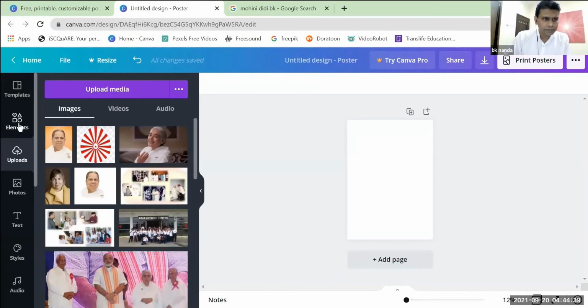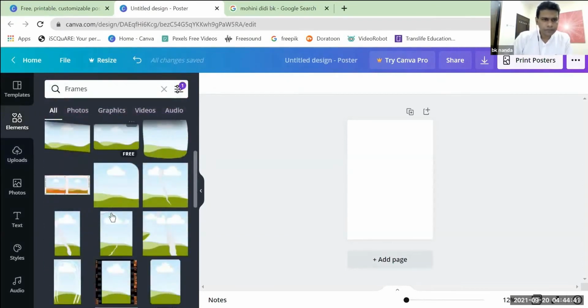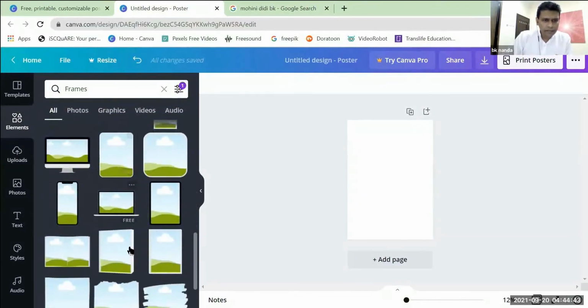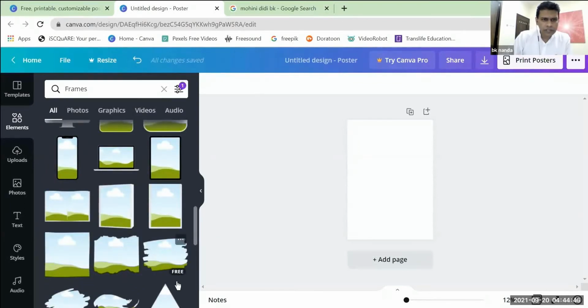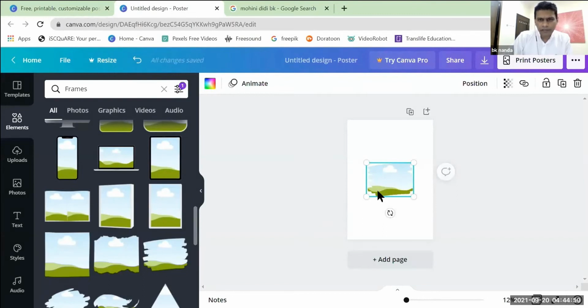Can you see the elements? I'm going to click elements. So you could choose any element here. All right. Let's say I choose this element. It's free. Remember to choose free stuff. I'm going to click this element. That's it. And I can place it anywhere I like.